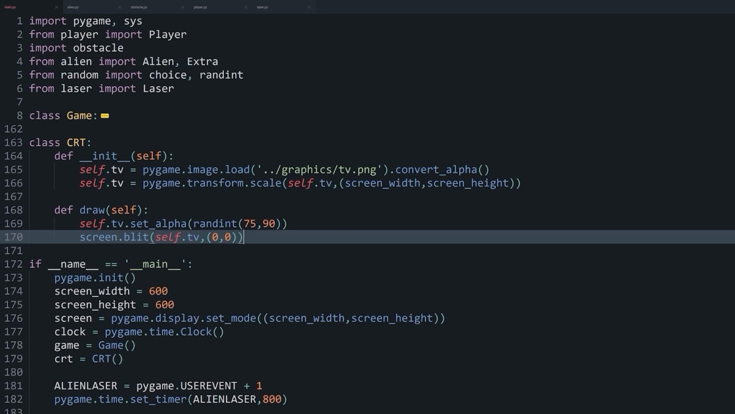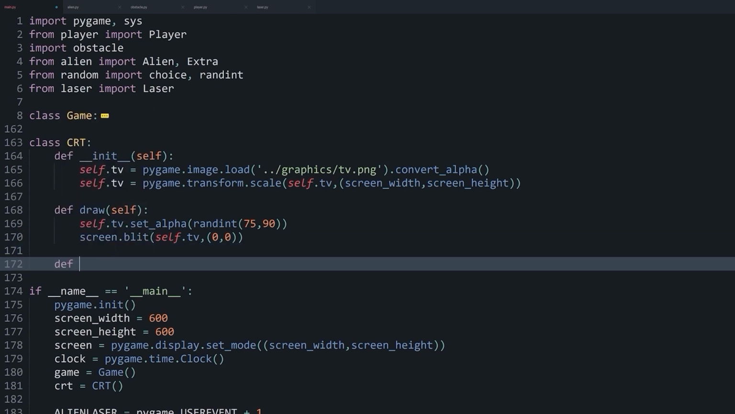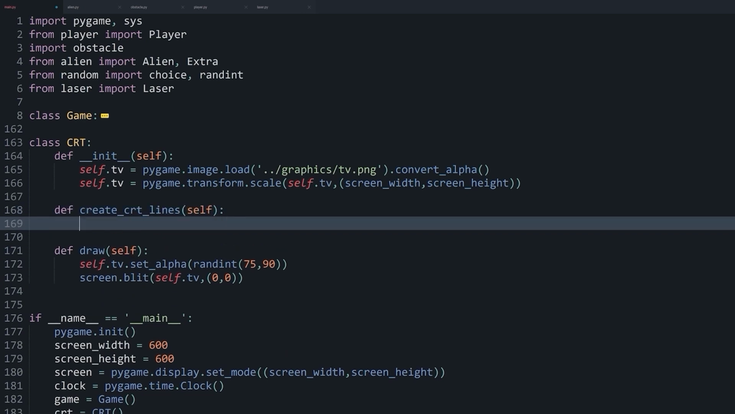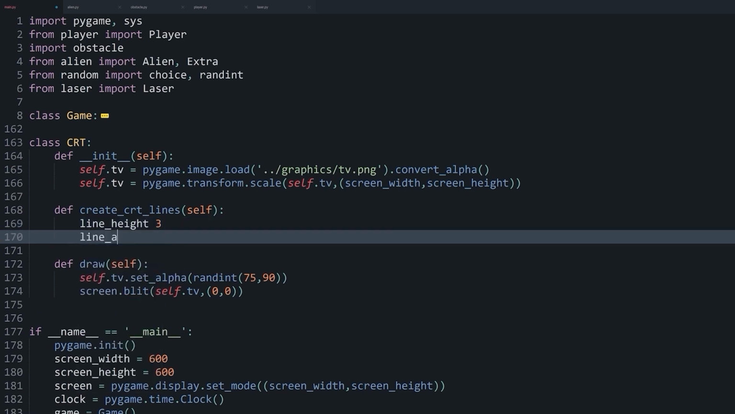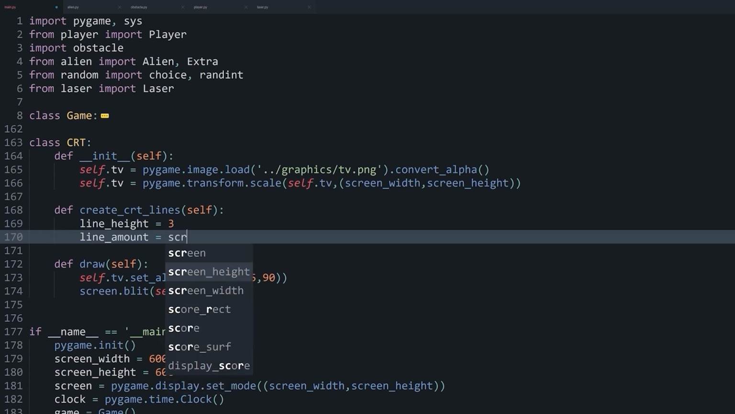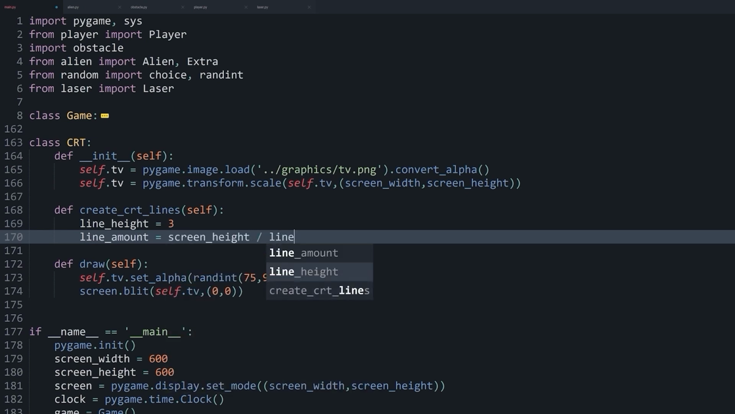But now these old TVs also showed a couple of lines. And for that, I want to define create CRT lines. And let's place this above draw. Again, we are going to need self. And now we need a couple of different things. First of all, I want to get a line height. So how tall each line is going to be. And I just went with 3. And then we have to figure out how many lines we want to have. So line amount. And really all we need is the screen height divided by the line height. And this I want to be an integer, so we can work with it a bit more easily.